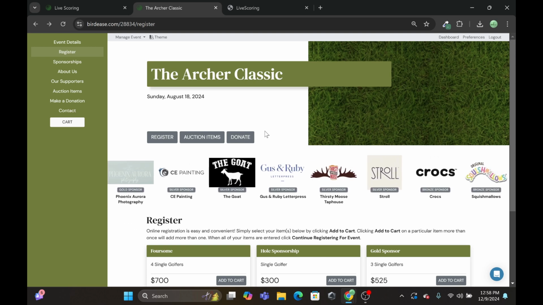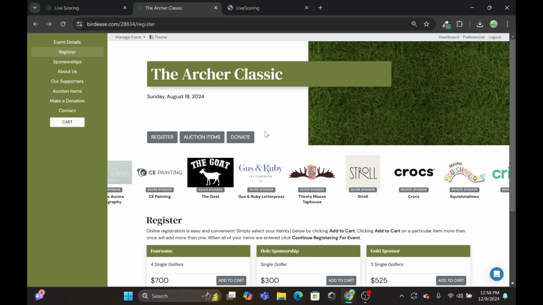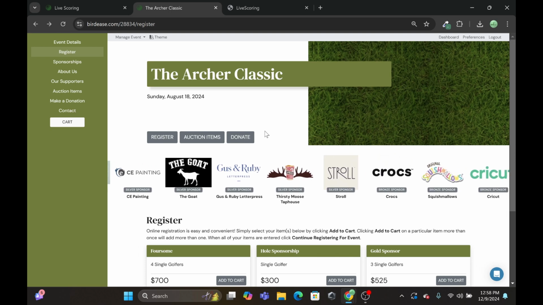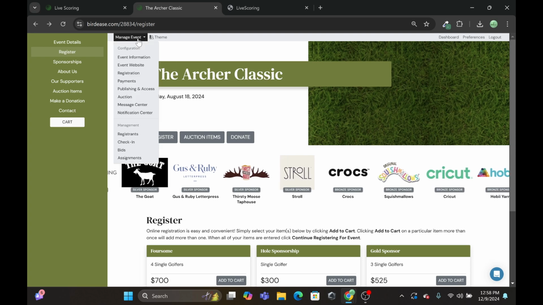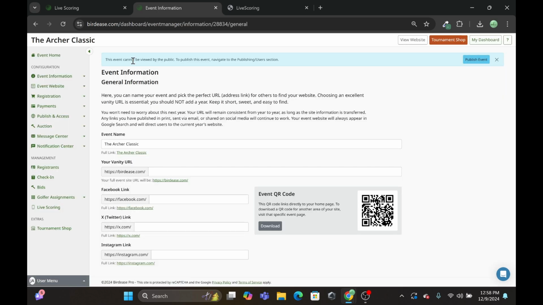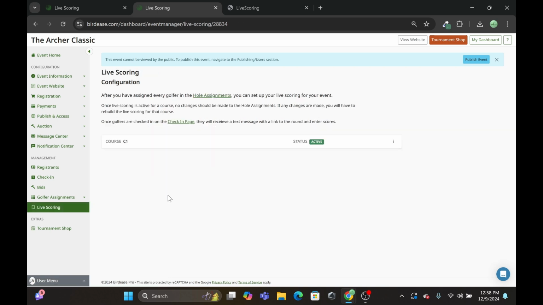This does come as a part of the BirdEase software, so it should already be available to you in your event management dashboard. So when viewing your website, we're going to want to click on Manage Event to bring us back into that dashboard, where you should now see a new tab that says Live Scoring. If you click on live scoring, you'll go ahead and see as many courses as you have broken out into their own live scoring sheets.